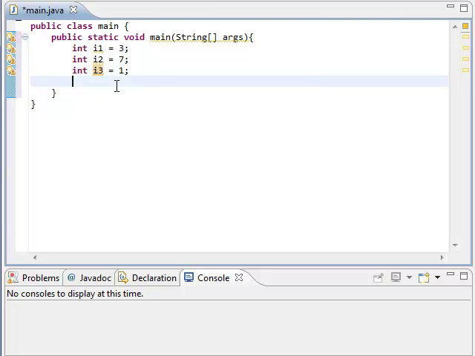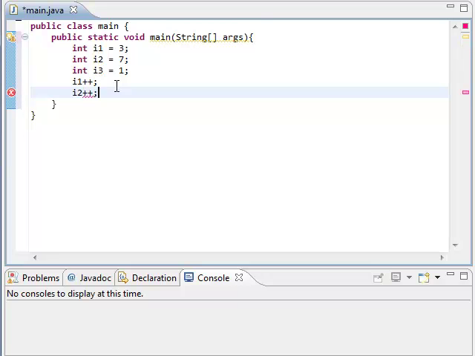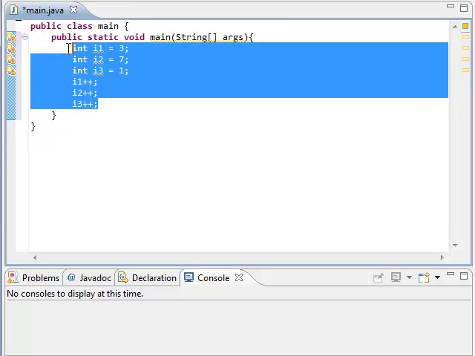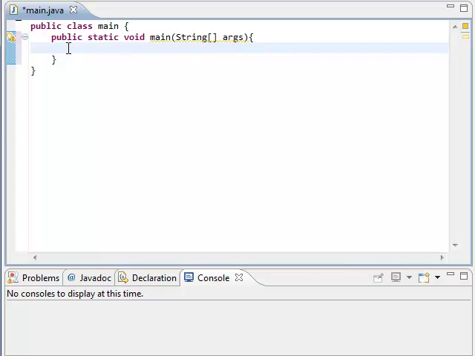Suppose you want to add 1 to each of these. You have to go I1 plus plus, I2 plus plus, and I3 plus plus. And that's really a pain. Plus, you kind of want to be able to link the variables together. So what you use is an array, which is a way to link variables together.